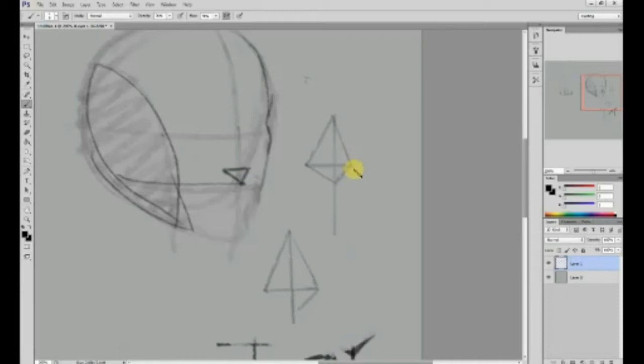Why not? I get confused. Why not just draw a pyramid? What do you mean, a pyramid? You mean draw this just, you know, freestyle?